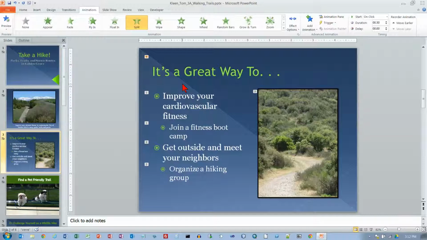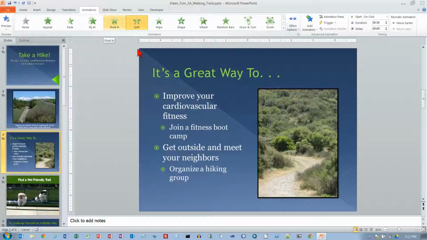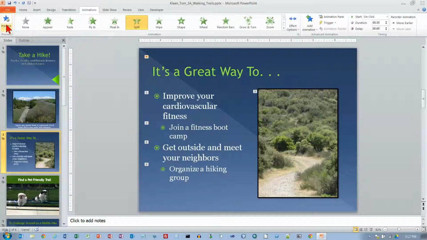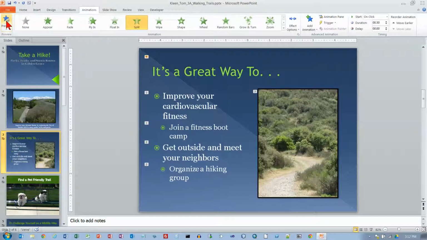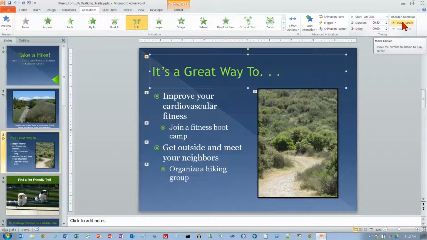And this has animation timing options. And with slide 3 displayed, which is where we are, on the Animations tab, which is also where we are, in the Preview group, click the Preview button. And it'll give us a preview of what our slide's going to look like. And then we want to select the title. And on the Animations tab in the Timing group, under Reorder Animation, click the Move Earlier button 2 times.